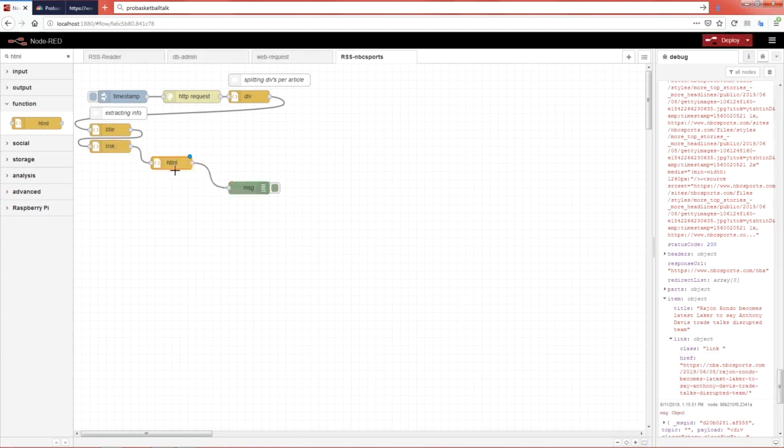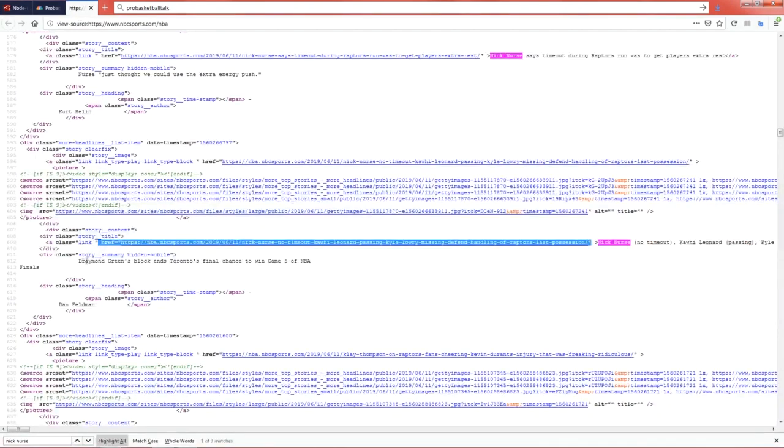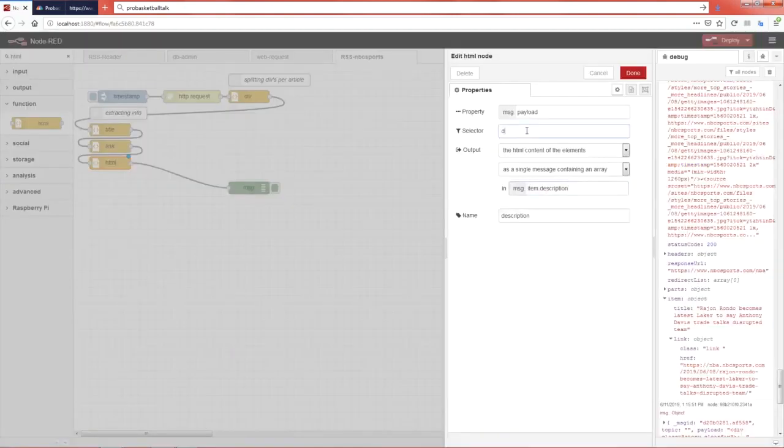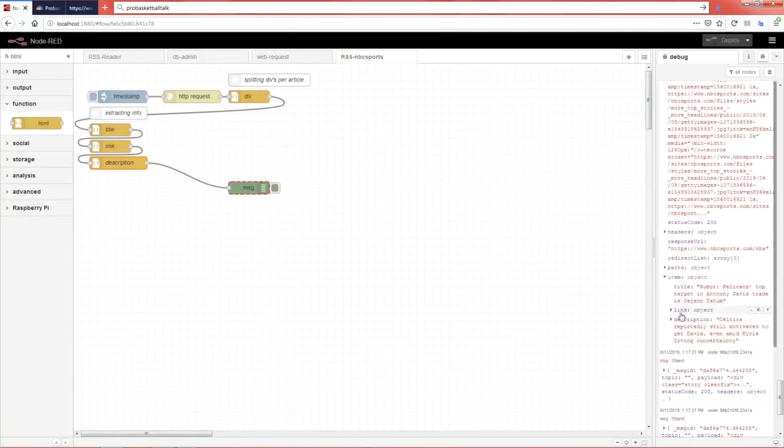Next we need to extract the description, in a property called item.description. We can see the description is inside a class called story summary. We call it like this and run it again. Here we have 3 of them.